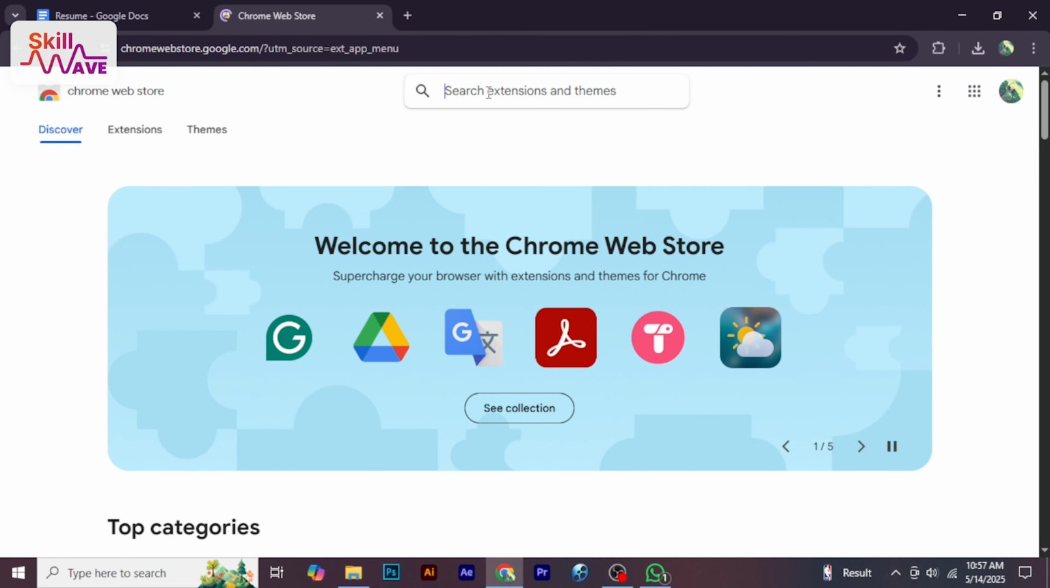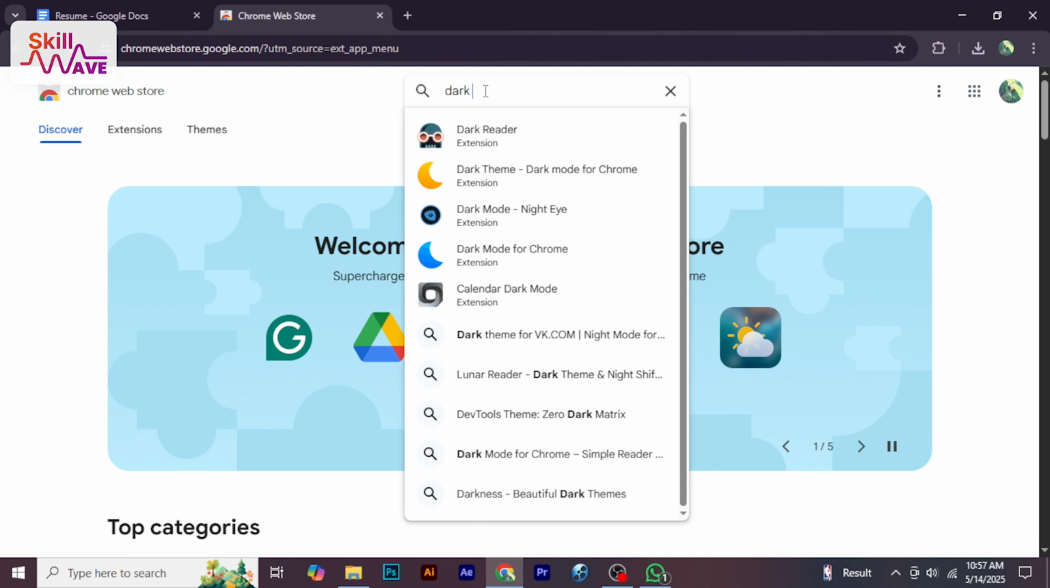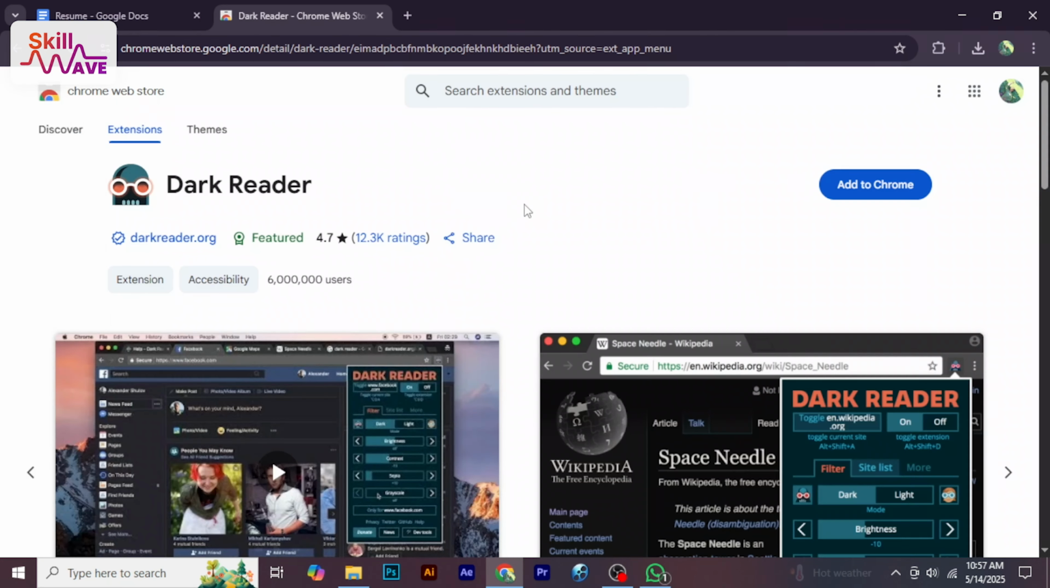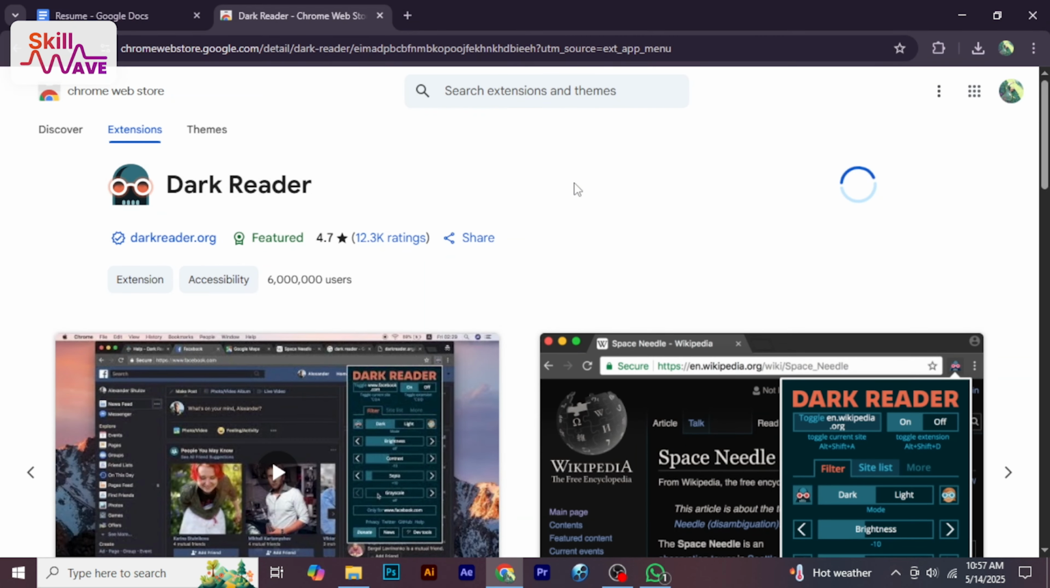Here, click on the search bar and search for Dark Reader. Click on the first one. And now click Add to Chrome. Then confirm the action by clicking Add Extension. This will download and install the Dark Reader extension.